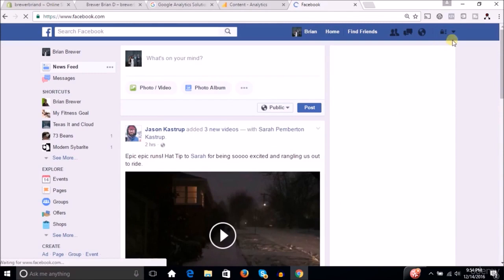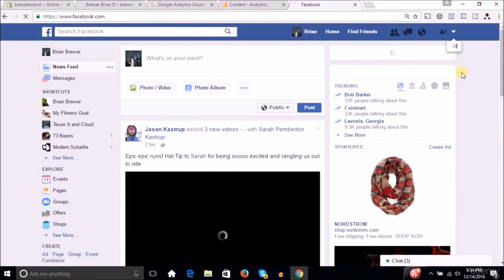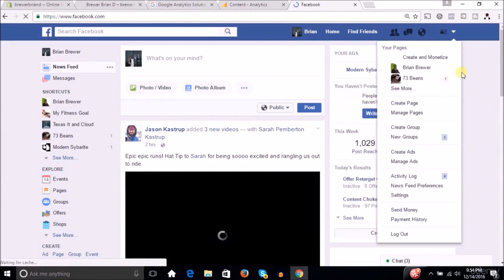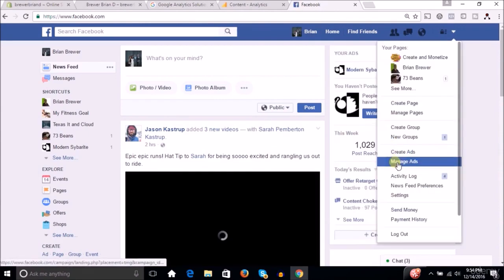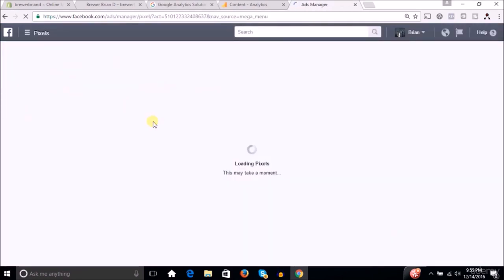All right, so when we click under here, you just go down to manage ads. On the drop down menu, click from this menu down here. Just click on the pixels section right down there.